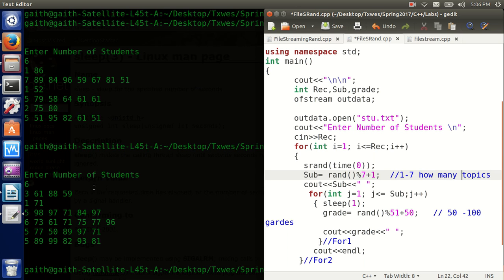I output them to the C out. So to change it, I declared an output stream, which is out data. The out data, I need to open it so I can write to it. And I want to write those grades to it so I can use that file in another program to calculate the average for each student.